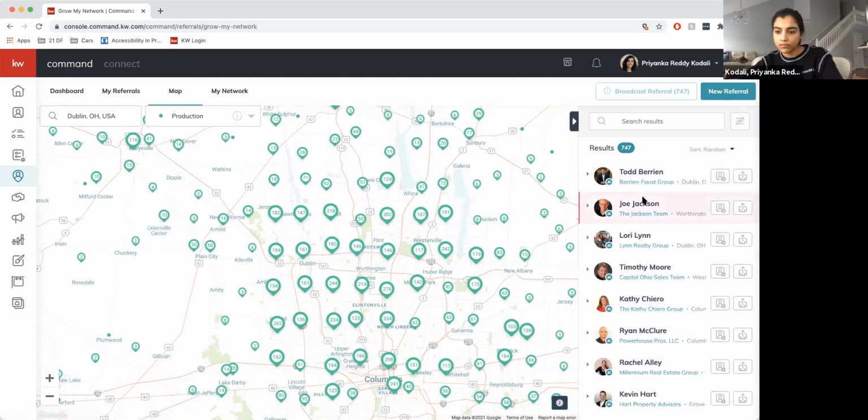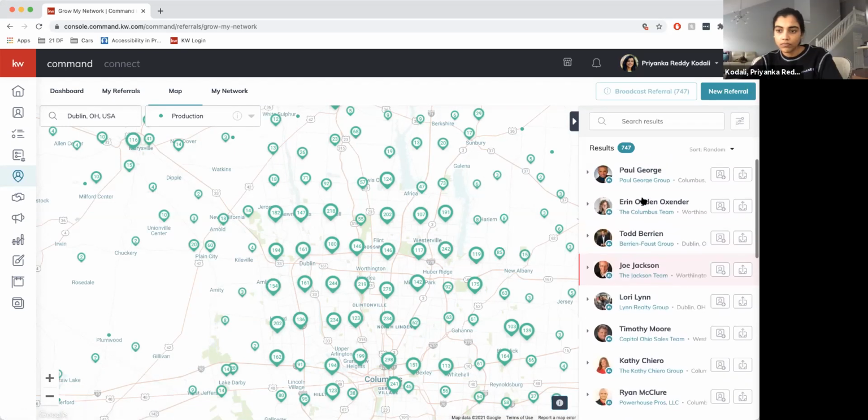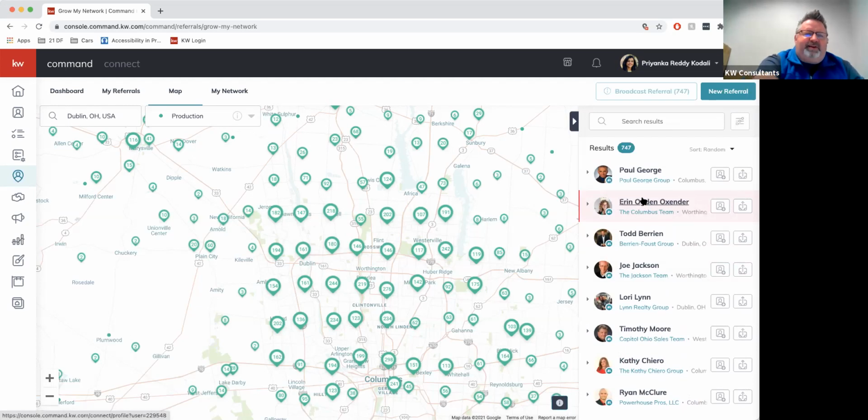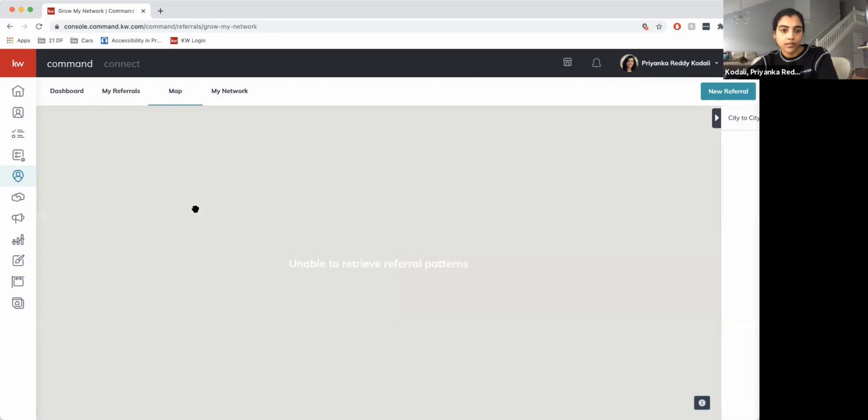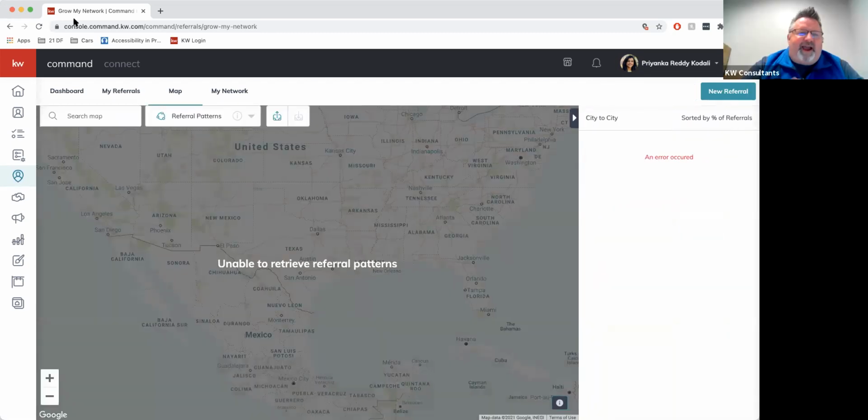But the other thing I want to point out is that now that we've got Dublin, we looked at Dublin for production. These are all your production agents. If you click on the little arrow to the right of where it says production, it's going to give you a menu, and there's an option that says referral patterns. Go ahead and click on that. We might have to plug in Dublin again.